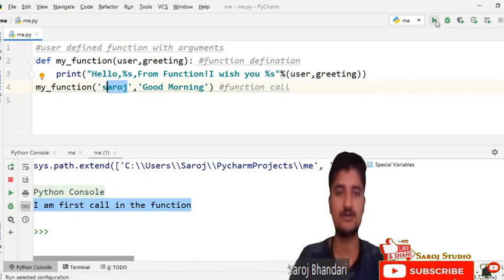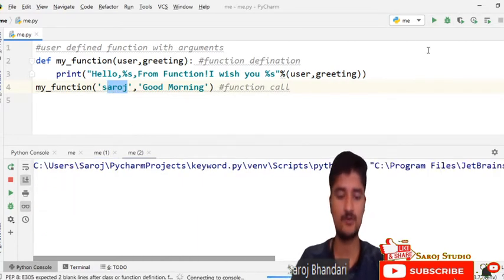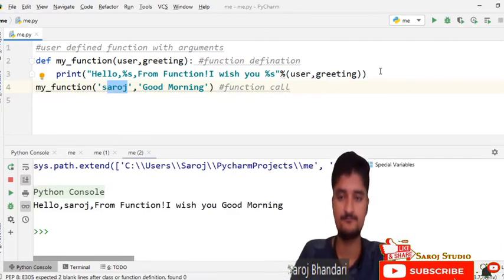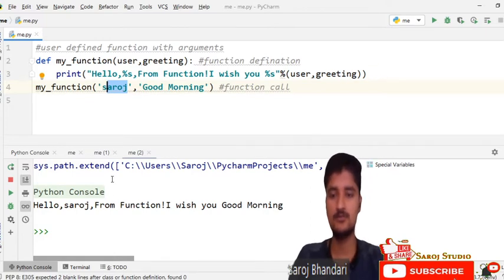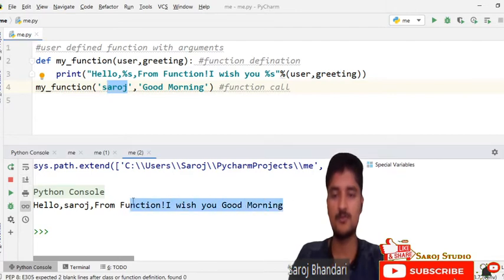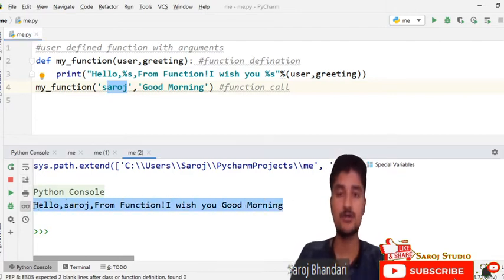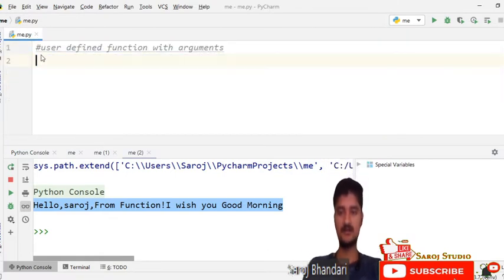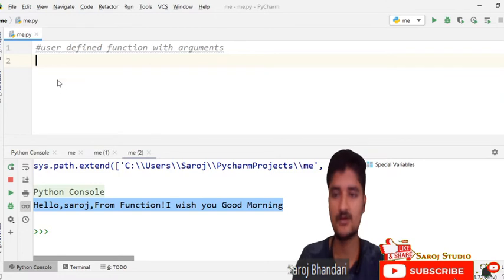We are just running our program. Let us see what result it gives us. Hello, the username Saroj, from the function, I wish you a good morning. In this way we can use arguments inside functions. Now let us calculate the sum of two different numbers by defining a function. Here this is how we define a function.